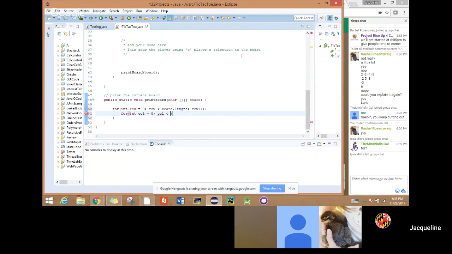Okay, so to find the number of columns in a board, we can always do board[0] or board[row].length. The reason why I used row here instead of 0 is because in our matrix, or our 2D array, all the rows have the same number of columns. Putting any of the numbers 0, 1, or 2 would work here.